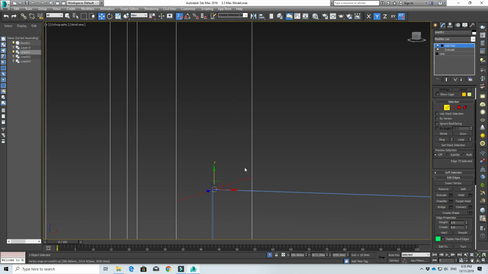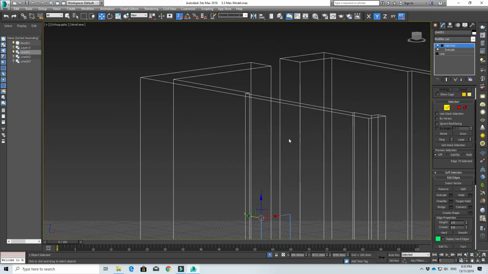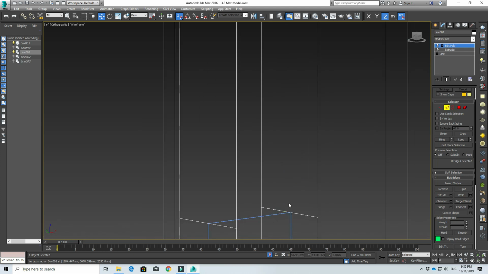Now we can see that the horizontal line is actually flush with the door, and we can do the same for the other side. So we use connect and then move it to snap to the door. That way you can be sure that these are all in one line.